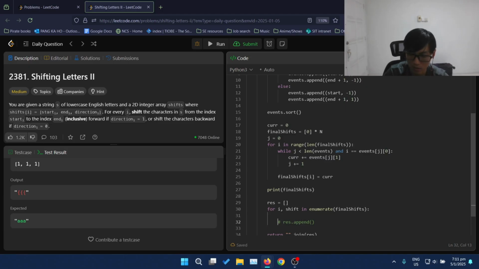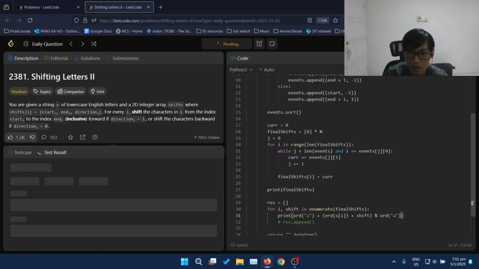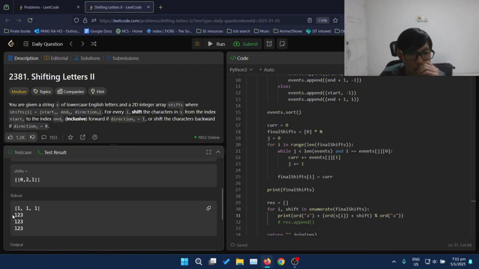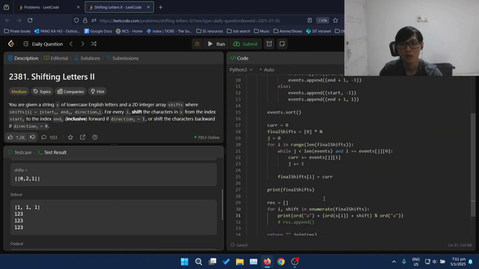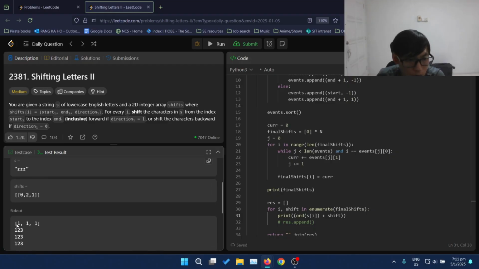Let's take a look. One, two, three. ORD of A. The shift is 1 forward. Huh. Did I do something wrong? What is this shift? This shift is 26. I really need to memorize this. 1, 2, 3. 1, 2, 3.